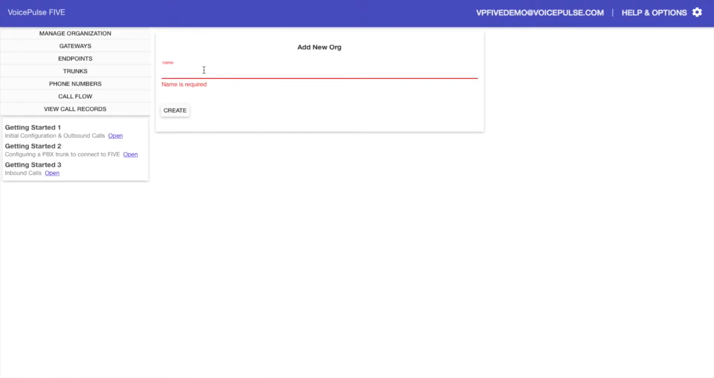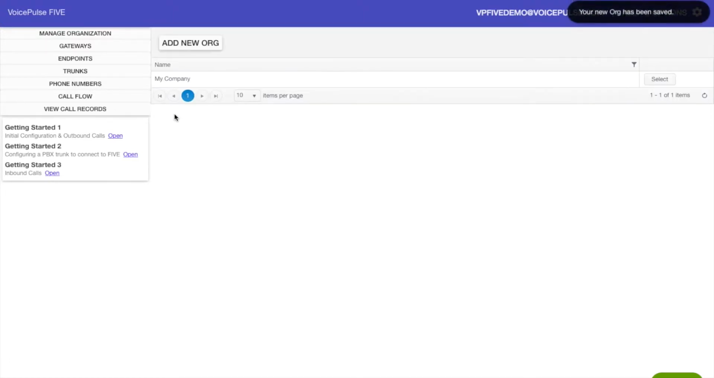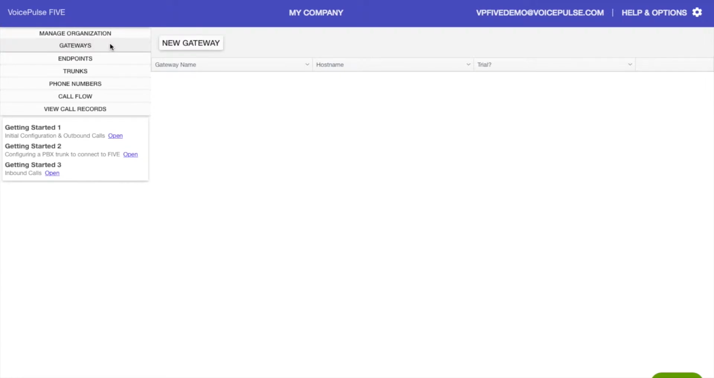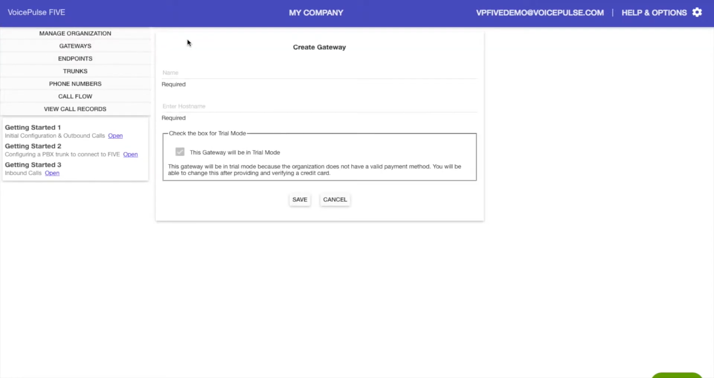You can name it anything you want. Most users make it the same name as the business they're signing up for. We'll call this one My Company. Once you've named your organization, click on Gateways in the left-hand menu, then click on New Gateway.